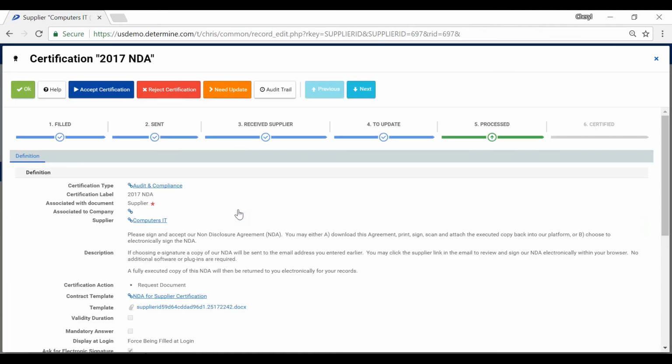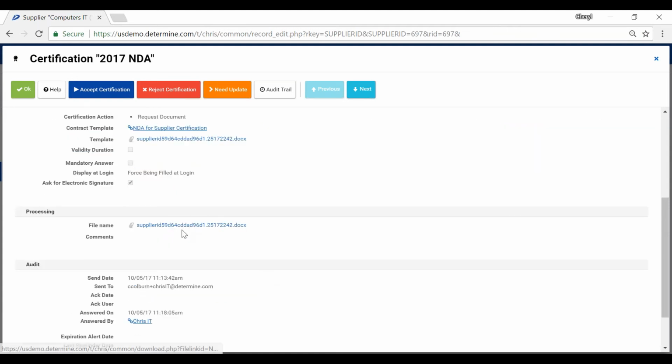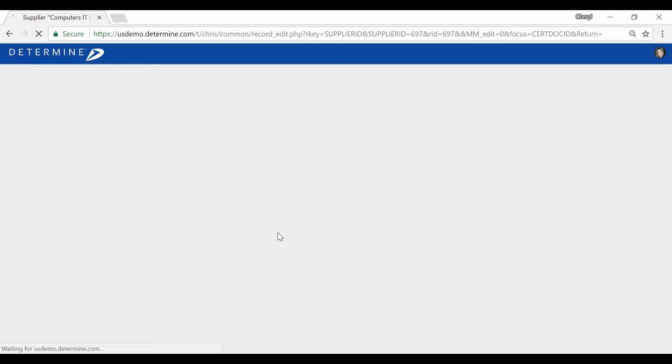So let's go ahead and take a look at these certifications. I have the ability to view an audit trail. I can accept this certification, reject it, or more likely send it back as a needs update. You would do this if, let's say, the supplier uploaded one that wasn't signed, or they uploaded last year's W-9 or anything like that. And here I can download the file that the supplier uploaded. But we'll just go ahead and accept this.